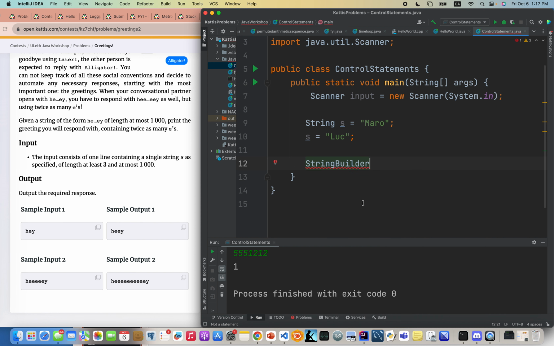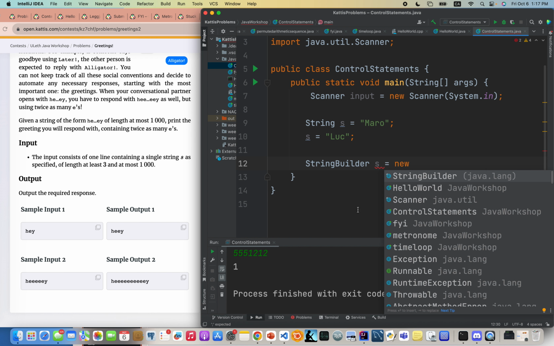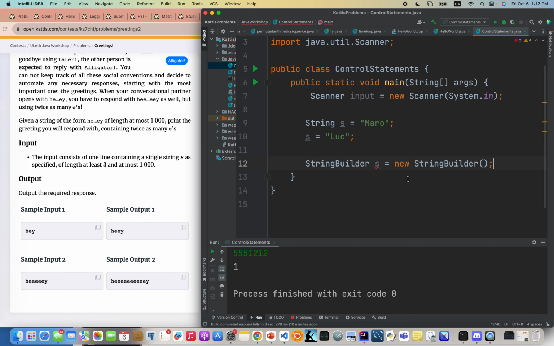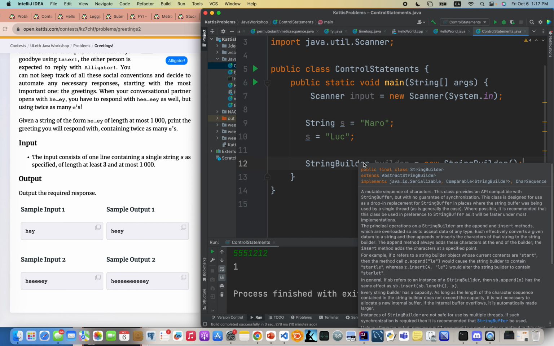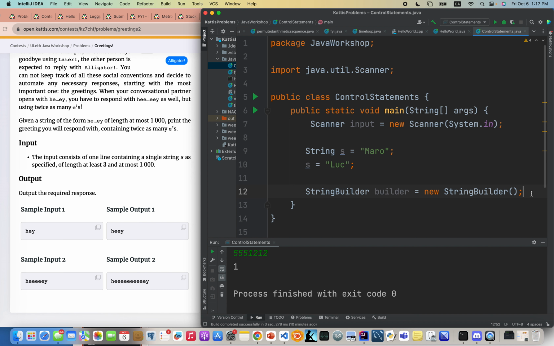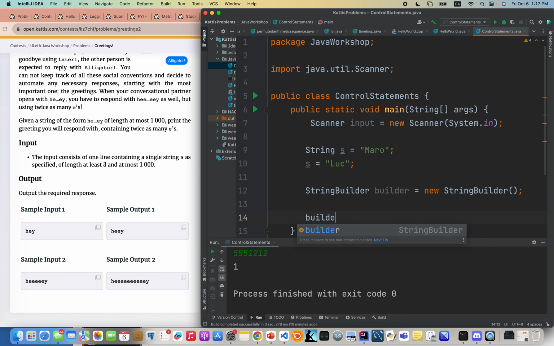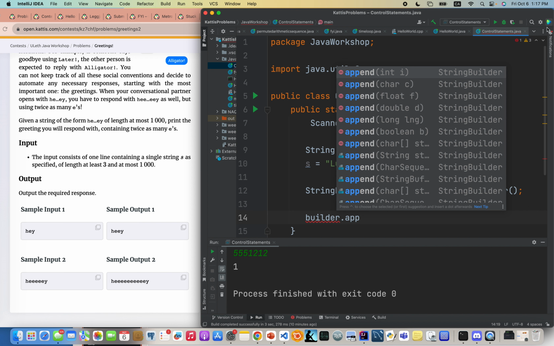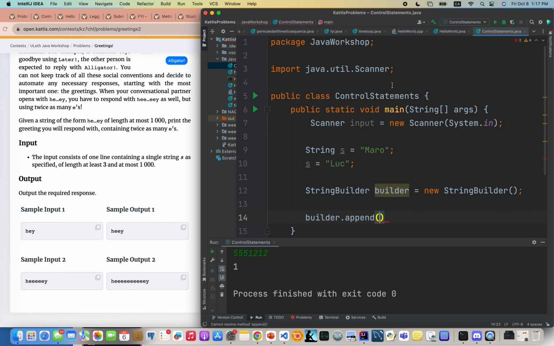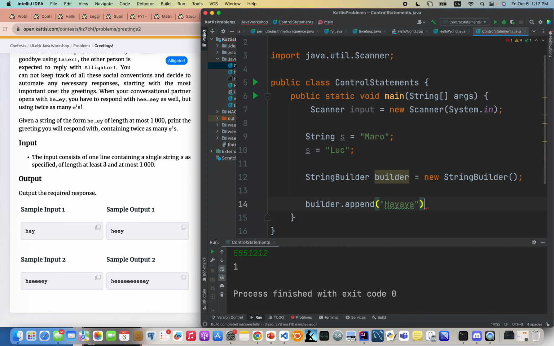Strings are immutable, but string builders are mutable. Okay, string builder. I have to import that class. Okay, seems like I'm good. Builder. Let's append. So you can append a string to a string builder, which is different from a string.